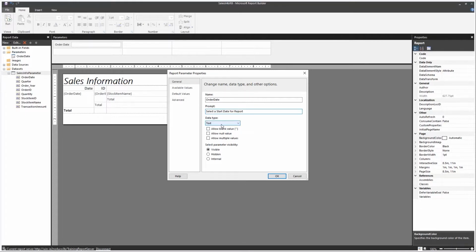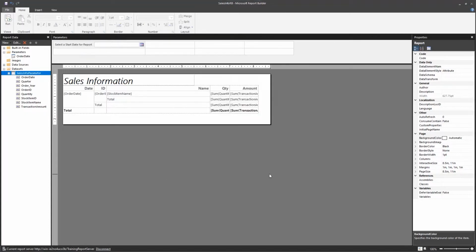The next thing we're going to do is we're going to change the data type from text to date time. When it's the date time data type on a parameter, it gives the end user the ability to use a little mini calendar instead of typing in the date. And we're going to click OK at the bottom.